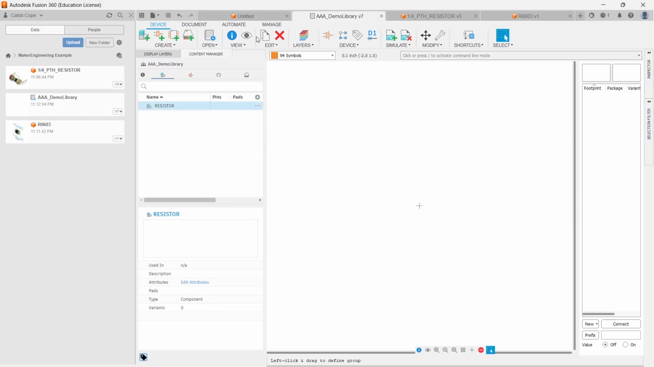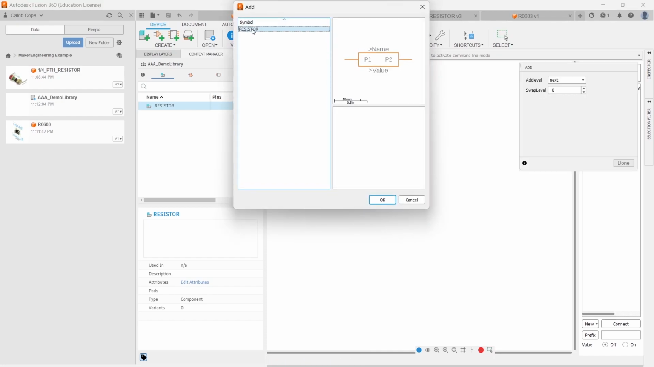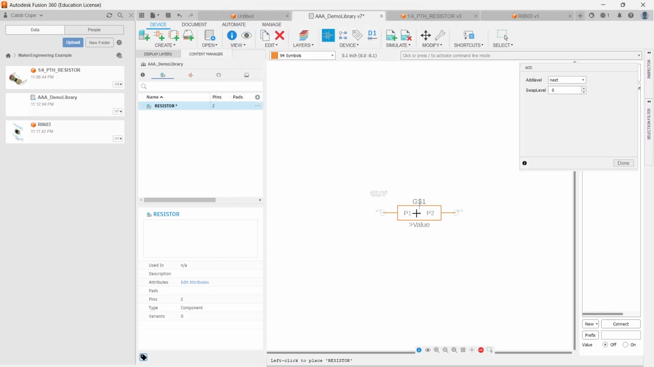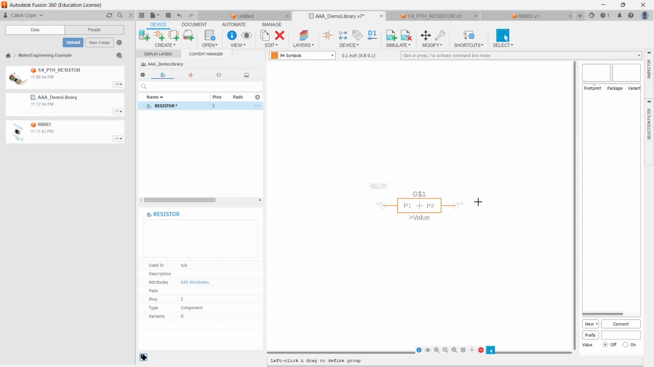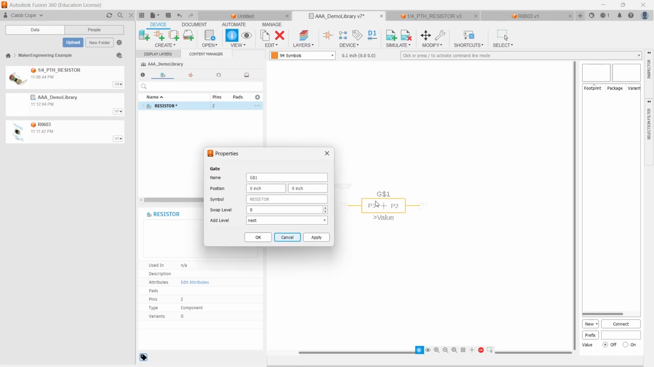Under components, now is where we build the actual component and make it one whole file. Go ahead and add. You add your resistor symbol. We're going to put that about the origin, just like that. We can go ahead and hit info, click on it, and change this name. We're going to go with R1 is our starting point. That's what that $ signifies.